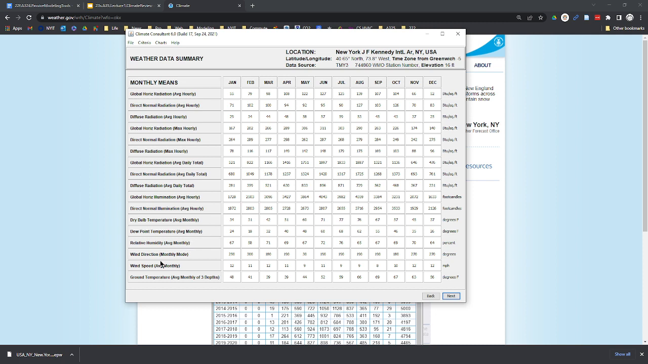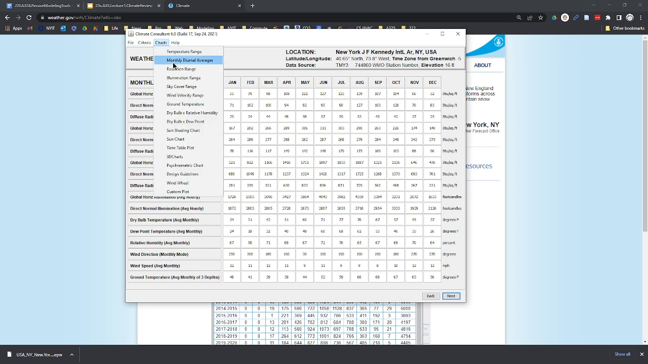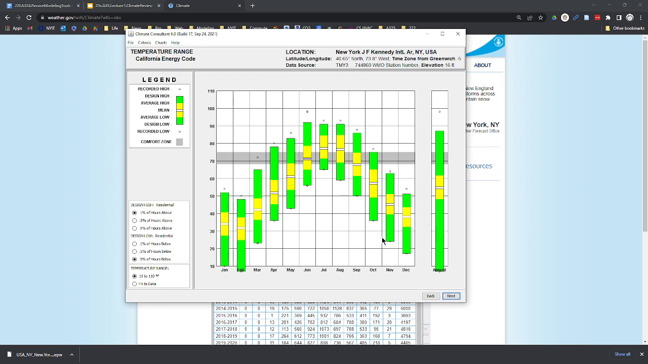So we can find things like average dry bulb temperatures and stuff in this chart, or we can go and look at temperature ranges. This is a really good way of seeing. So we're basically, here's our comfort zone up here, right? The gray. Where are we going to need to heat? Well, definitely in November, December, January, and February. Well, March too completely. We could also include October probably.